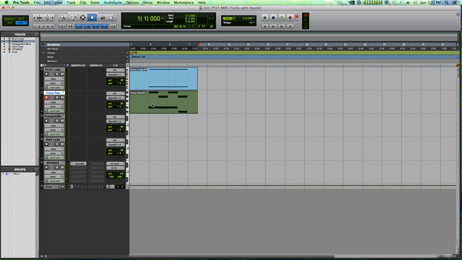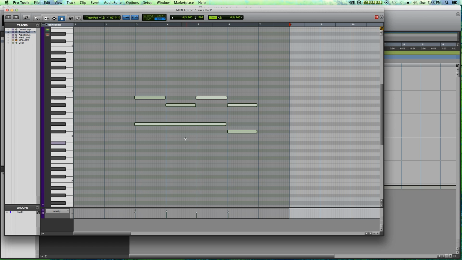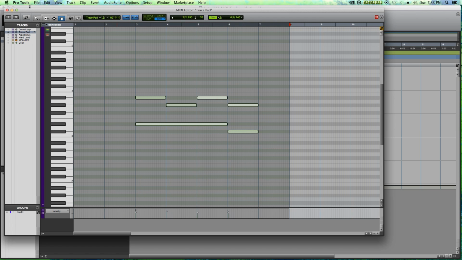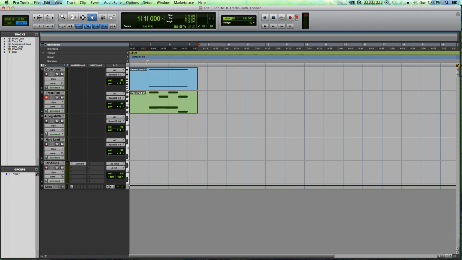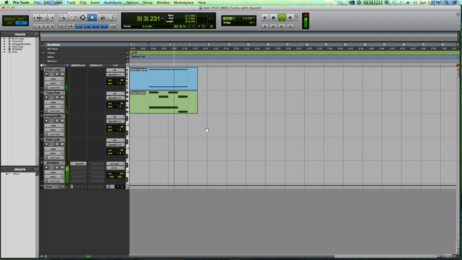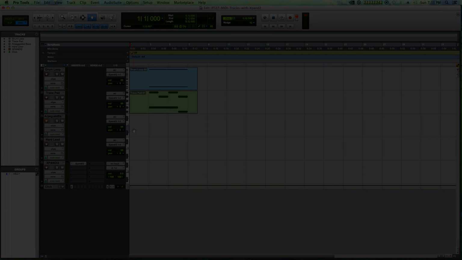All right, that sounded cool, but it was kind of quiet. First let me quantize this to a whole note. And then I'll go into the XPand instrument and play with the levels a bit just to get that sounding okay. Yeah, that sounds a lot better. I can hear that trance pad a lot better and the drums aren't too loud. So let's move on to the bass.